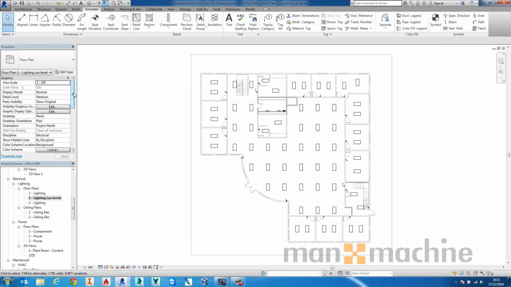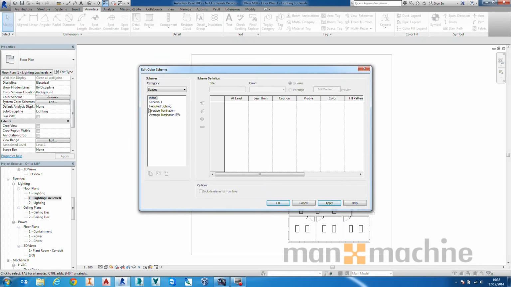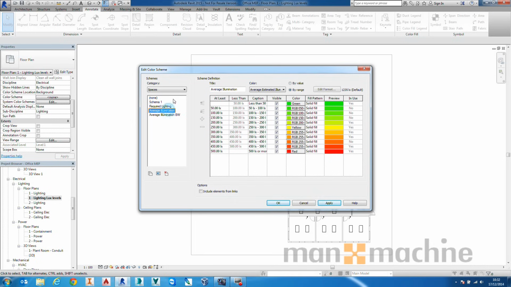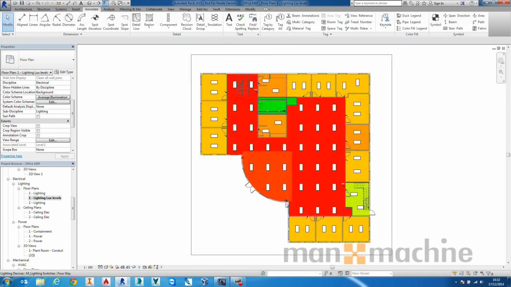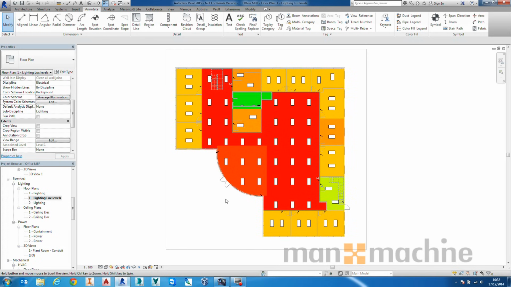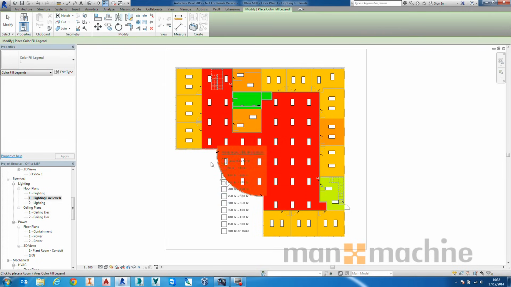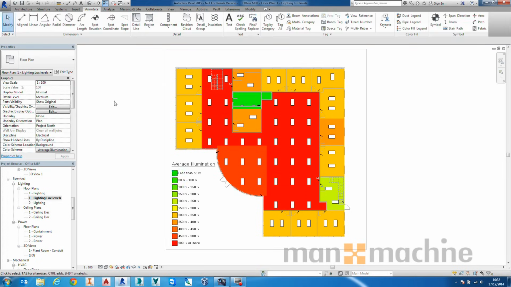and I can say that I would like to view a color map onto this view, or a color scheme. And I want to look at perhaps required lighting or maybe average illumination. You can see from this table on the right hand side how this has been set up. And it's going to color certain areas specific to their lux values. If I press OK, the view will update to show that option. We have got the ability to add a color fill legend should we want to, like so.